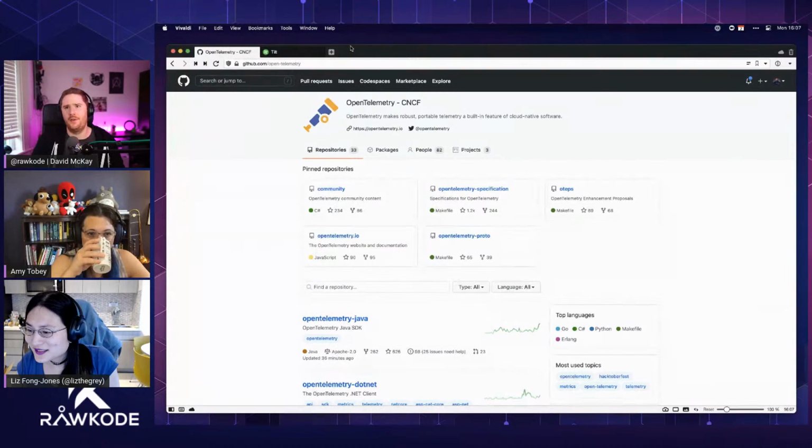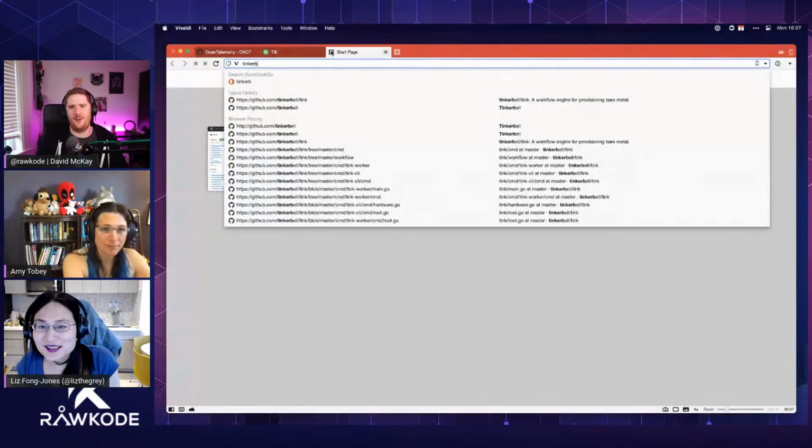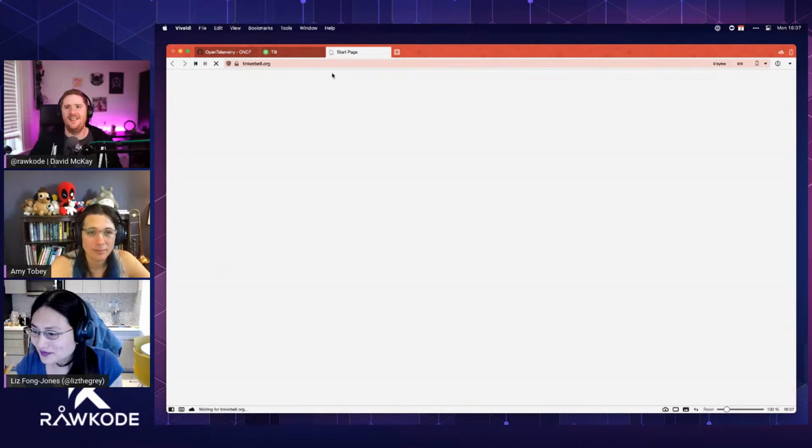I opened the wrong tab. This is supposed to be tinkerbell.org. Okay, the problem.